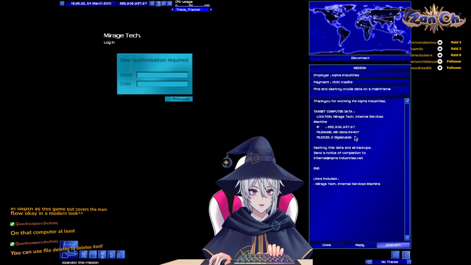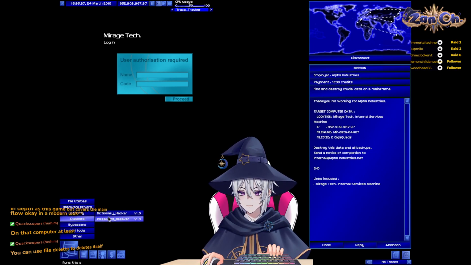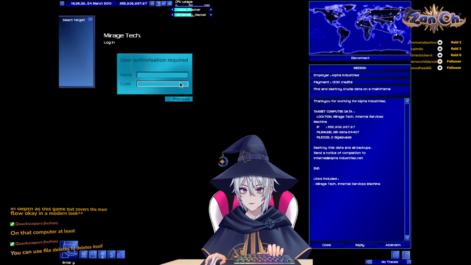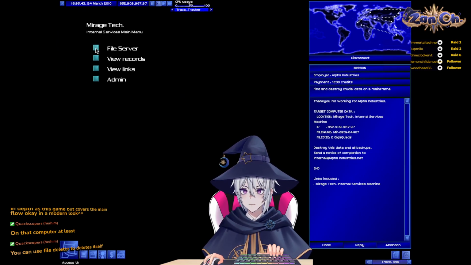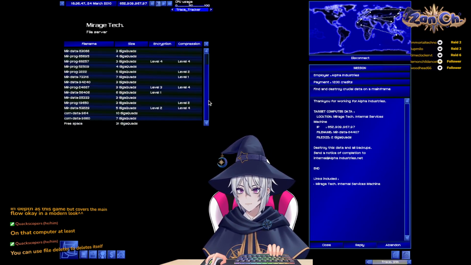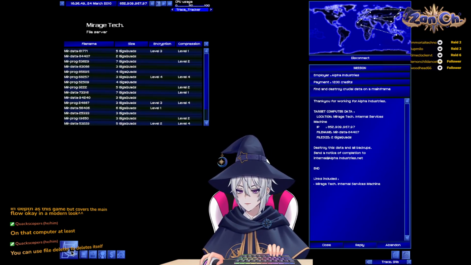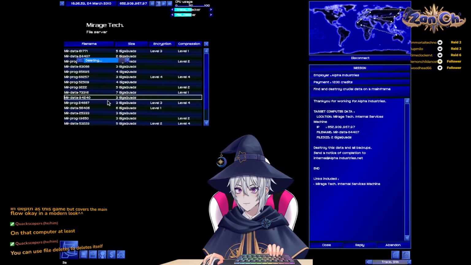Mirage Tech. Delete 84407. Open up the dictionary hacker. Proceed. Oh, we got no time at all. File server. 84407. There it is. It's gone.